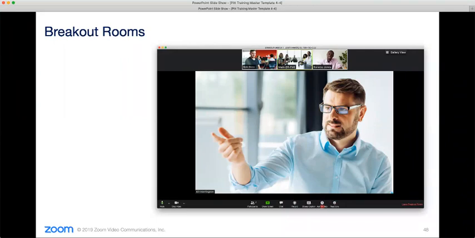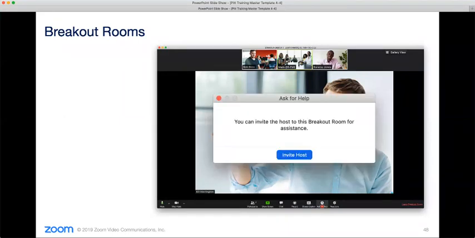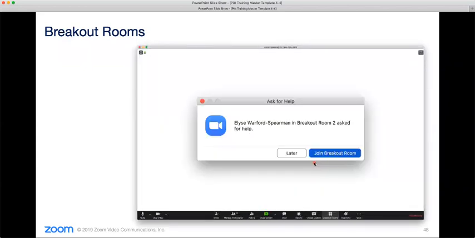Anybody in the breakout session can ask for help from the host, and there will be an option to invite them to the breakout session for assistance. From a host standpoint, you will see the person who has requested the help, their breakout session, and the ability to dismiss this and join later, or join the breakout session at that point.